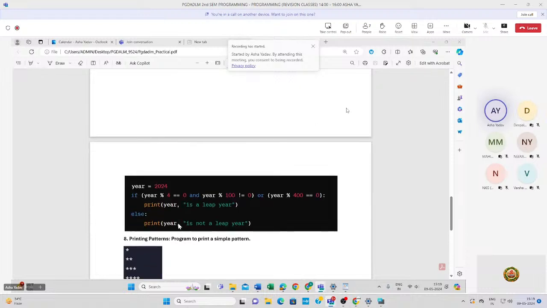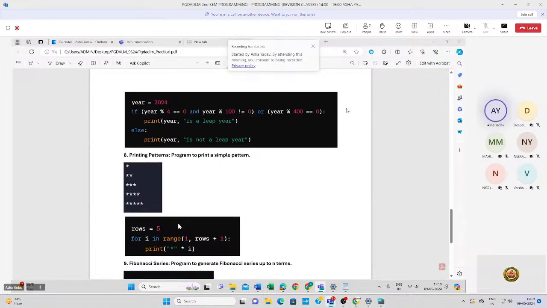Perfect. So see, this is the code. If the year modulo 4 is equals to 0 and year modulo 100 is not equals to 0, or year modulo 400 is equals to 0, then this is a leap year. So now what you have to do, we all know the logic of leap year. So you have to basically see this program and interpret why I have written so many conditions in this program.